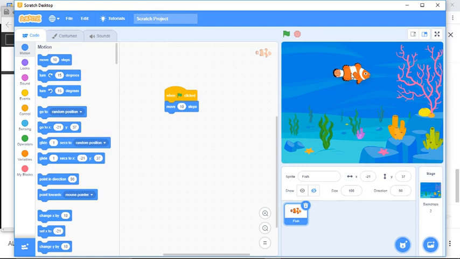Now what I am doing: every time I want to move from this location. So what is this location? Here you can see X, this figure. What is the value of X? Minus 156. What is the value of Y? 19. Now every time we have to take the fish to this location. From this location onward, it will move.